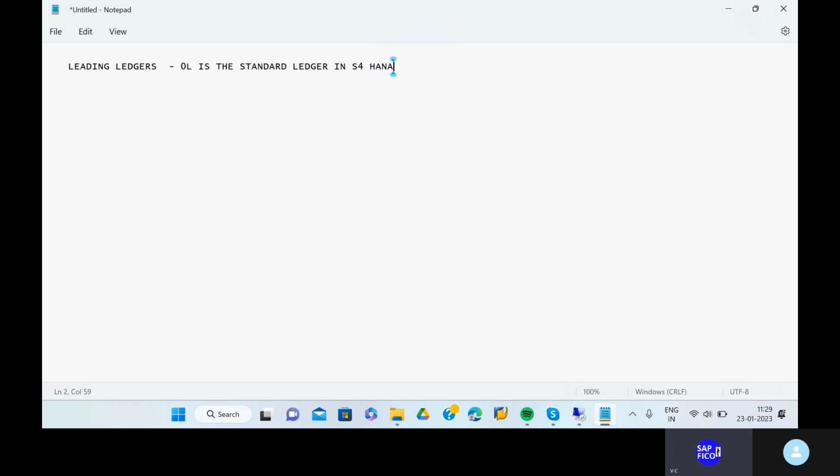So the leading ledger is having different types of subsidiary points. Put the side heading as 1, and the subpoint is A. Put the side heading for the leading ledger as 1, and the subpoint is A. A point: leading ledger is having different types of subsidiary points.